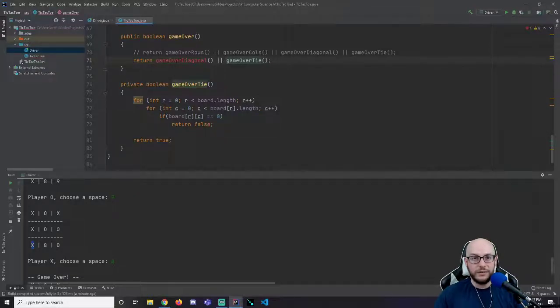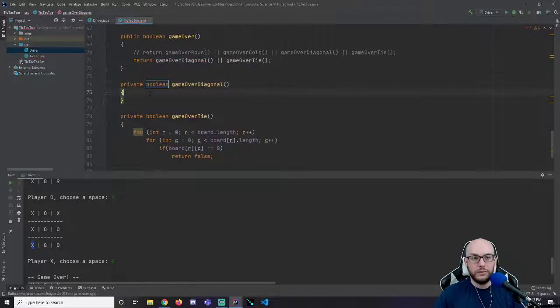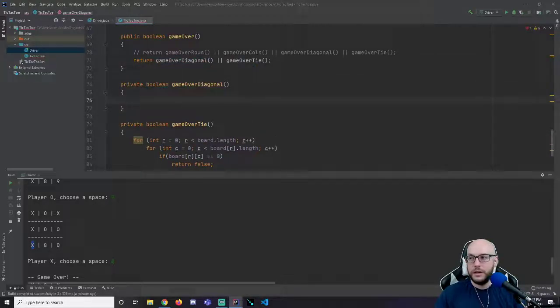It is again red. I'm going to hover over it, hit Alt-Enter, and we'll create that method header. Okay. Game over diagonal is easy because it doesn't require a loop. We're just checking along these diagonals. I want you to think for a moment. We'll know that the game is over via diagonal if these three spots are the same. It doesn't matter if they're X's or O's, if they're the same.